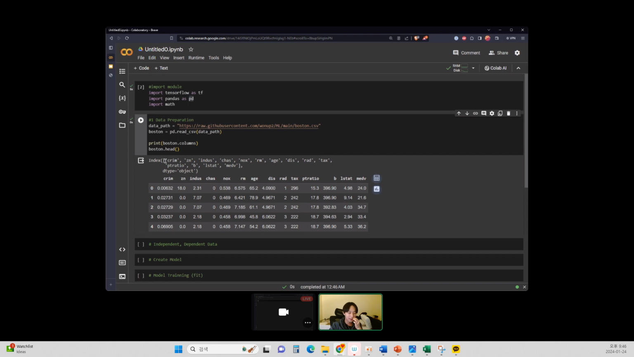Yep, as we can see here, Boston.columns, we got crim, zn, indus, and so on, all the way to medv, median value. That is going to be the names of our independent and dependent variables. And then here we got the first 5 lines showing us what they are.